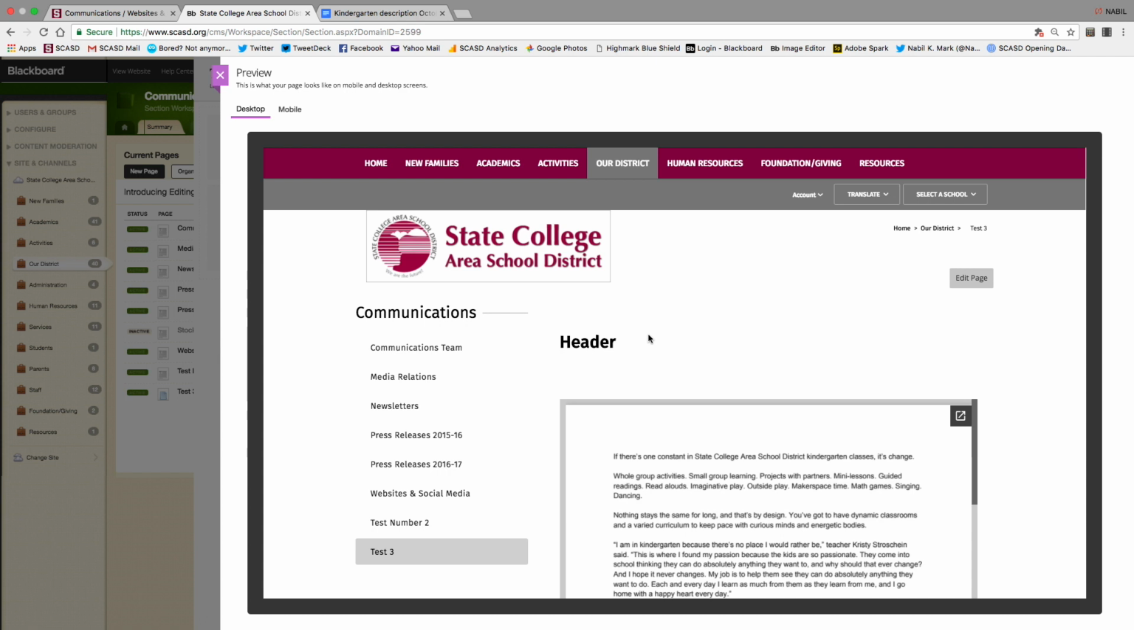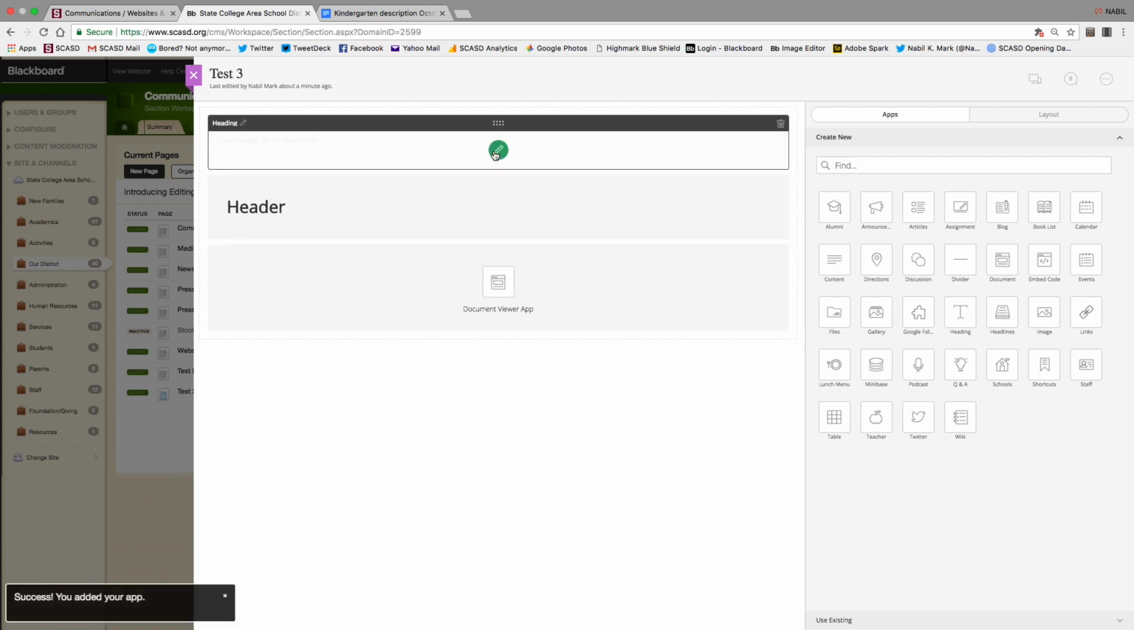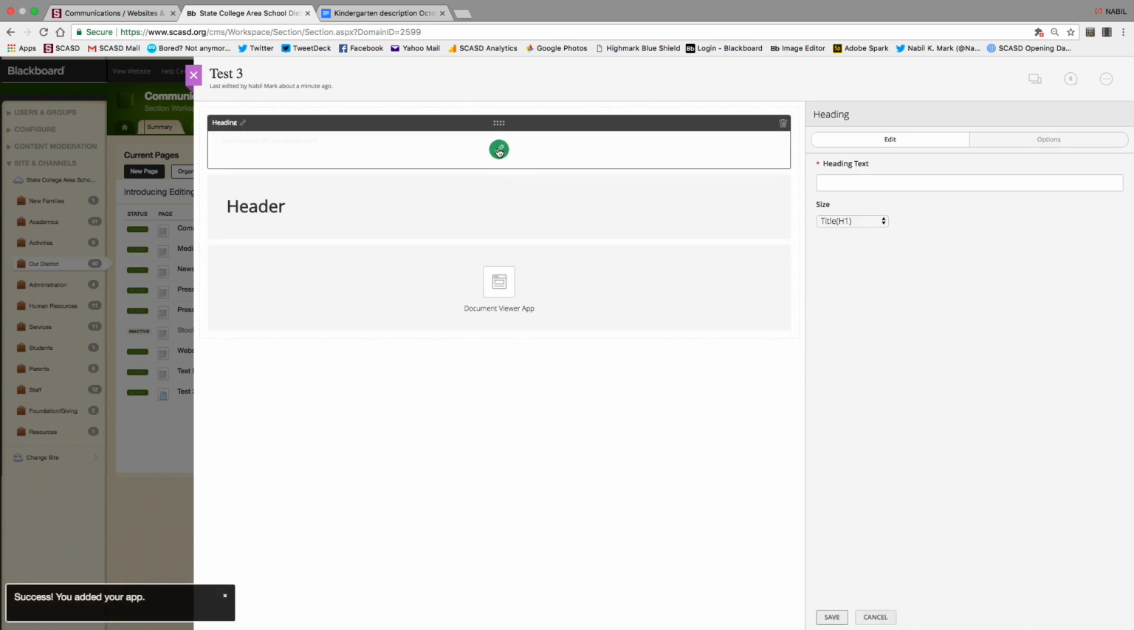Is there some reason why you couldn't have just drug in the first one that you made, why you couldn't just drag in a header? Because there's a heading app. Yeah, is there some reason why you shouldn't do it that way? No, I don't even know what the heading app does. It's basically, I think, a title. This one? Yeah, I've never used this one, because I think it just did the same thing that you just did.